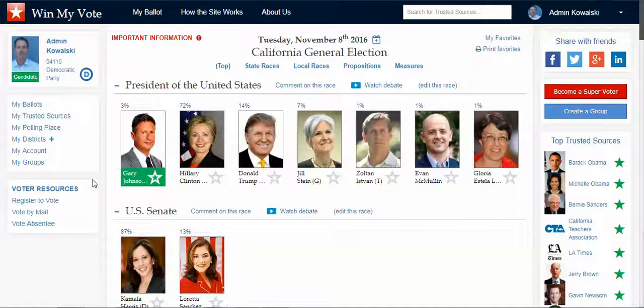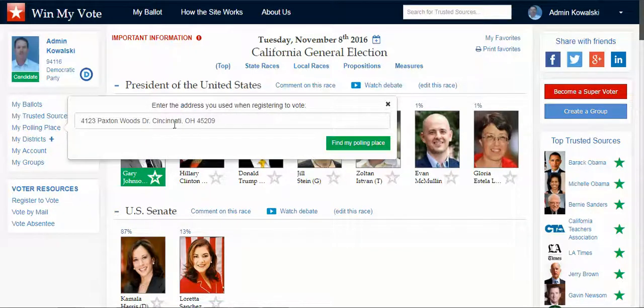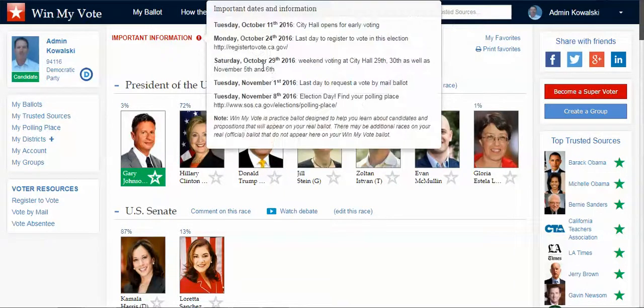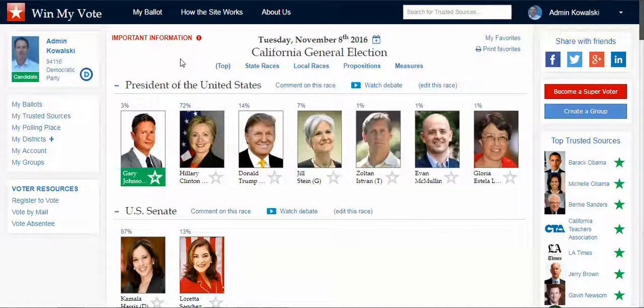So we'll send them a reminder, and they can find their polling place. They can add this ballot to any one of their calendars, so they can get reminders within their own calendars. They can check on dates leading up to the election. So it's really designed for the voter and to vote.